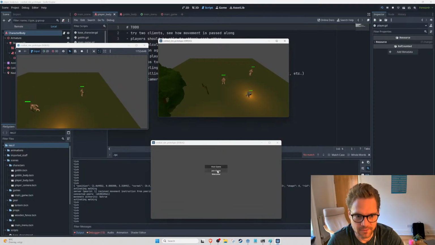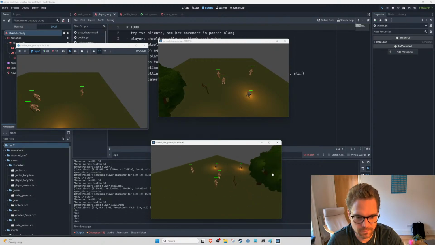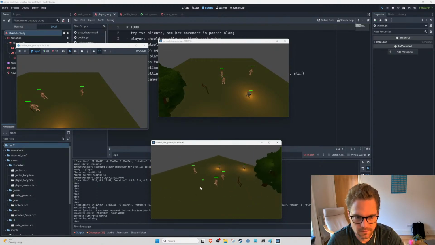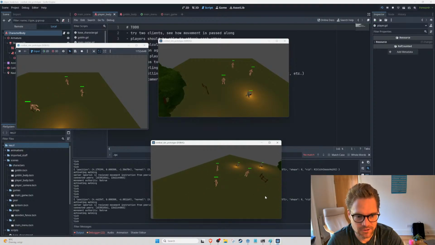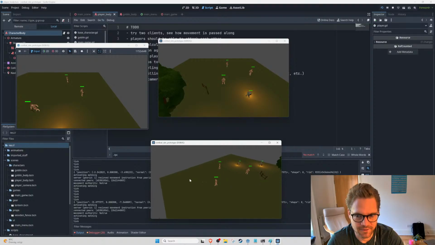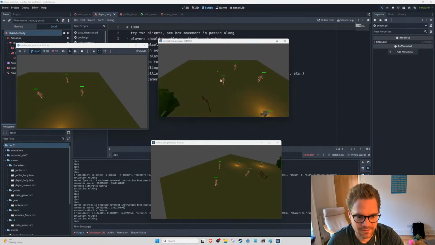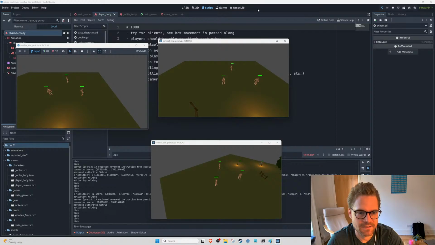All right, what happens now? Okay, it looks like it kind of works. But this is laggy. We don't receive this on the other client. That needs to be fixed.